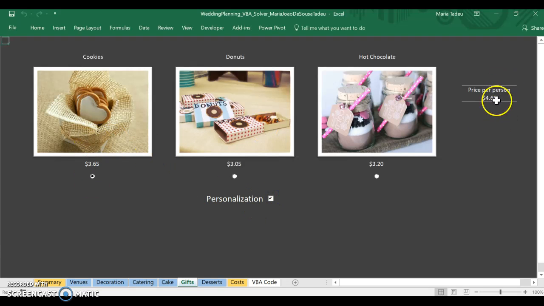And if I do, the price per person increases by $1. And that happens to all the different options, this is using VBA as well, so it happens to each one of the different options. So let's stay with the hot chocolate here and personalized.